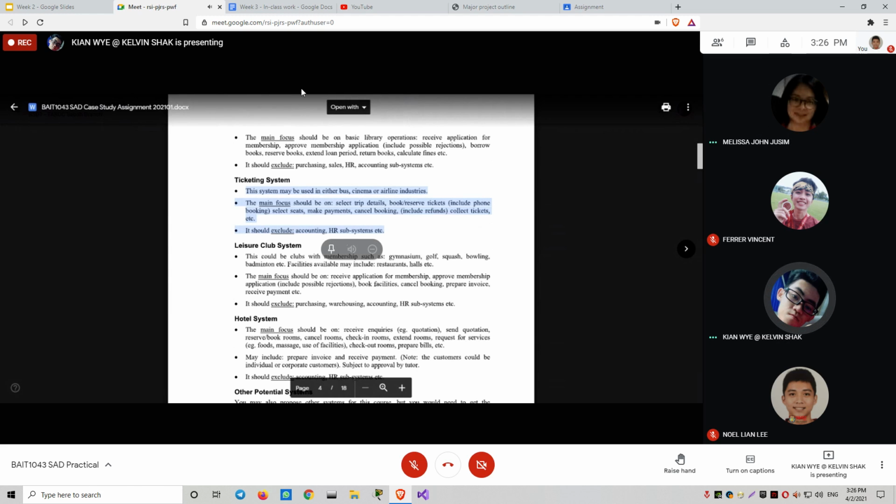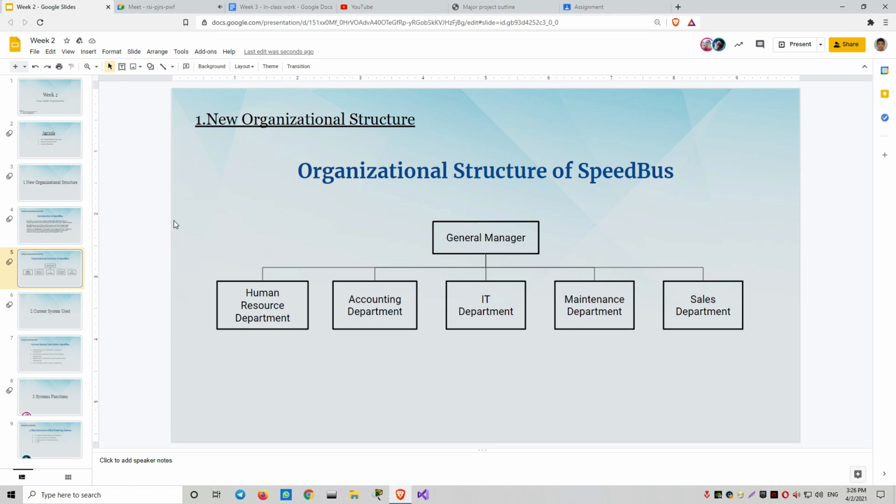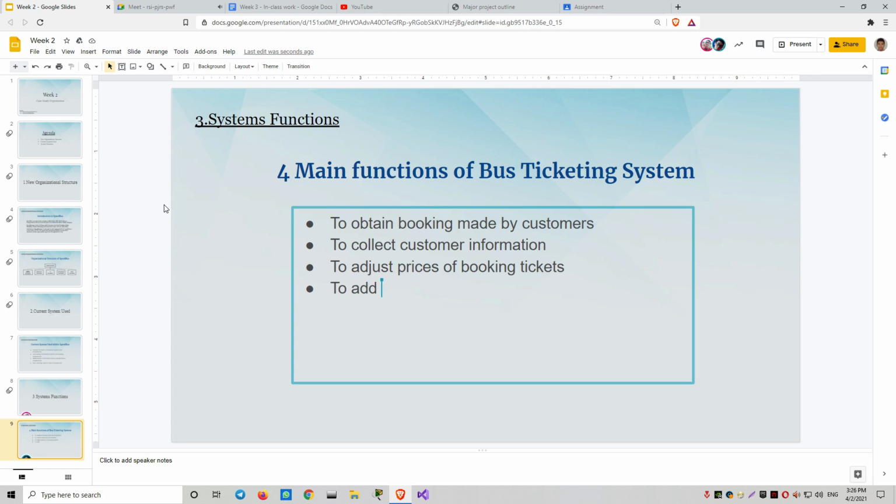We got collect ticket. Yeah, collect ticket. Can I see one more time the slide? Collect ticket where? Oh, obtain booking. Yeah, ticket same. Ticket booking ada. Ticket booking, okay, made by customer.